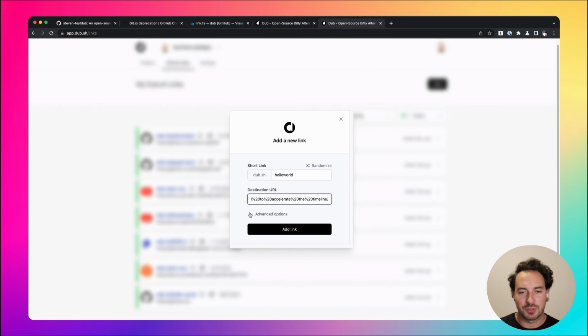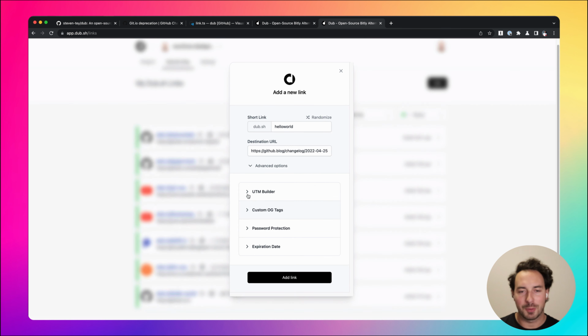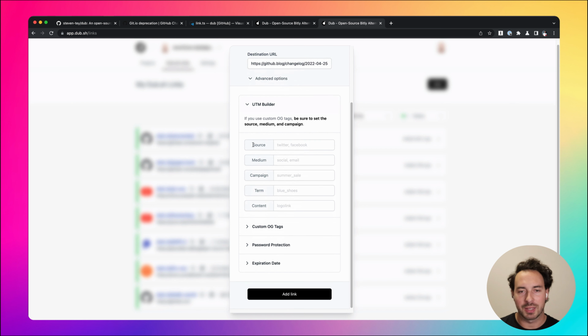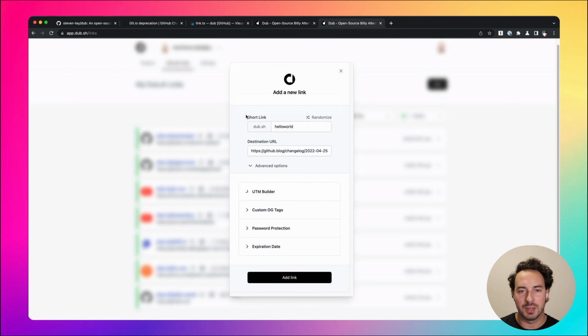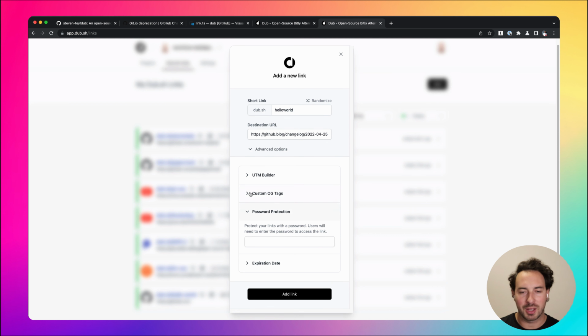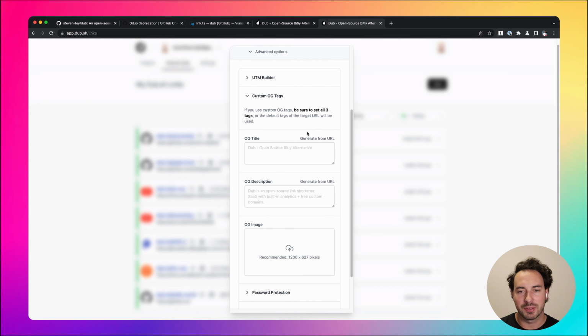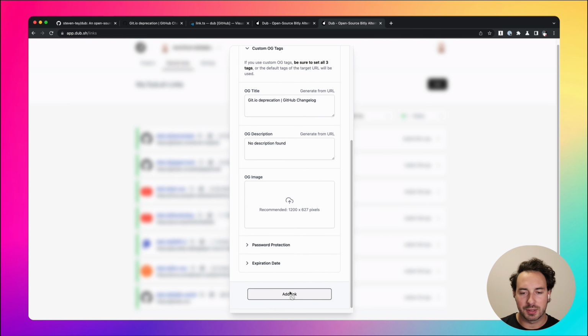And just to show you what kind of advanced options there are. So you have UTM builders where you can add kind of like your attribution to the links. You can have password protection, experimentation date, and you can even create OG titles, descriptions, and images. The image you can upload yourself. With the paid version, it will generate an OG image for you through Vercel. So that's pretty cool.